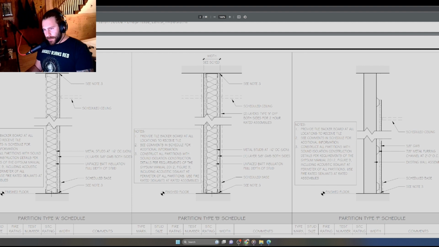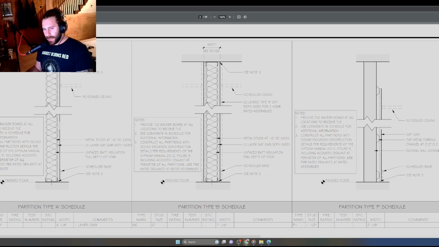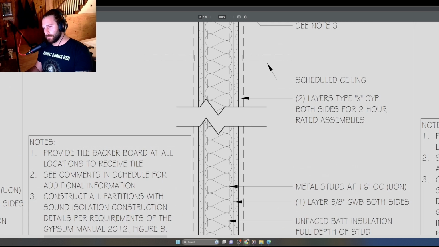So let's just read the schedule real quick, or just read this wall type. This is a stud size 6-inch, so this is a 2x6 wall. It's cutting through the wall here. That's why you're able to see all the components, because we're cutting through the wall and we're looking through it. That's what a section is. This symbol is called a break line.